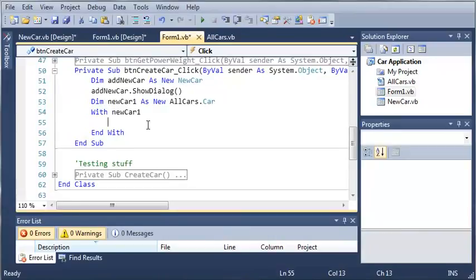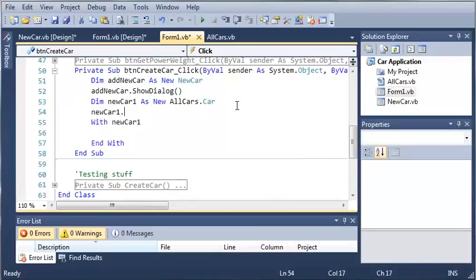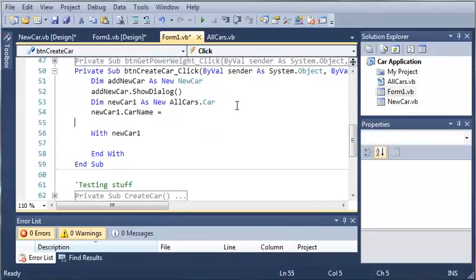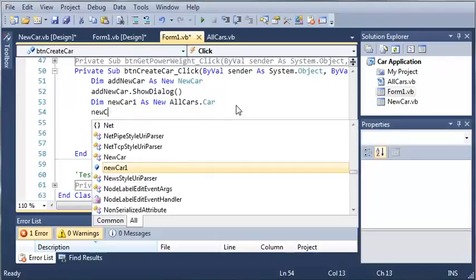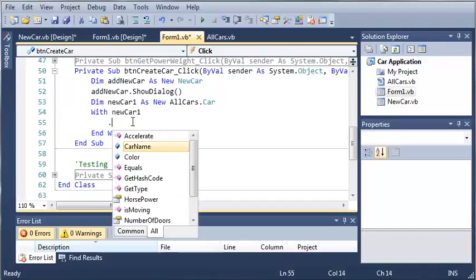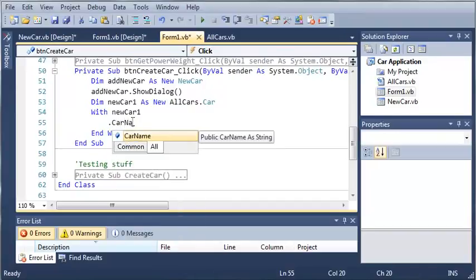So we're going to use with new car 1, and then we hit enter, and you can see it adds in with. So basically what this does is it's the equivalent of typing new car 1 dot car name equals, and then setting our value, and then typing new car 1 dot color equals then our value. By using the with keyword, it's just going to use new car 1 before the dot each time we call something with our new car 1 object. So let's just do dot car name.